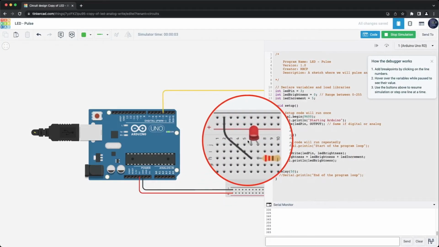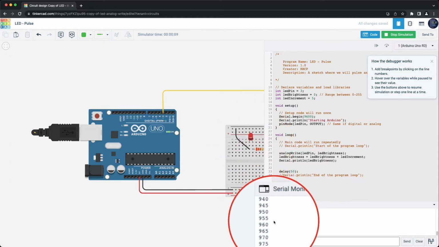Next, we will read the value of the photo cell. In the loop function, type photo value equals analogRead open bracket photo pin close bracket semicolon to read the photo cell as an input. Below, add Serial.println open bracket photo value close bracket semicolon to debug.